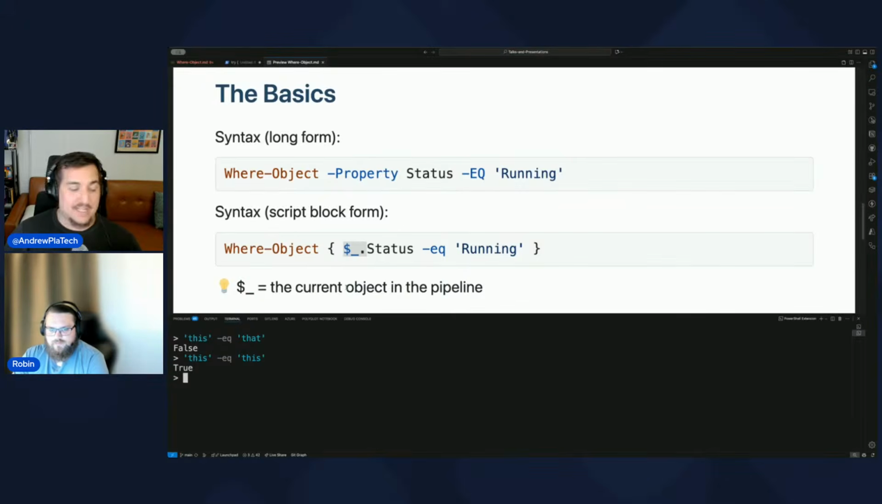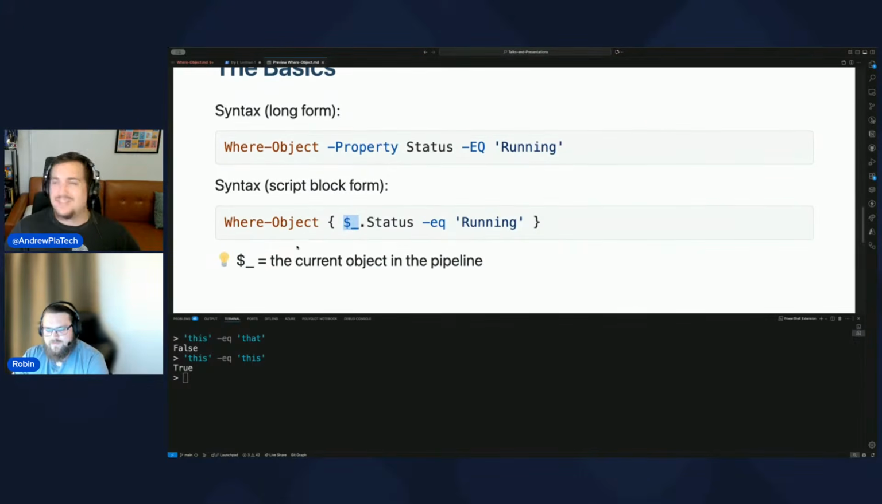Obviously, make sure you're not trying to set every AD account. But if you have questions and you're wondering, like, how would this or that work? Try it out in your terminal. Don't be too afraid to get dabbling. Always a good reminder, though, $_, that fancy looking thing right there, that just refers to the current object in the pipeline. But let's get into some more details.